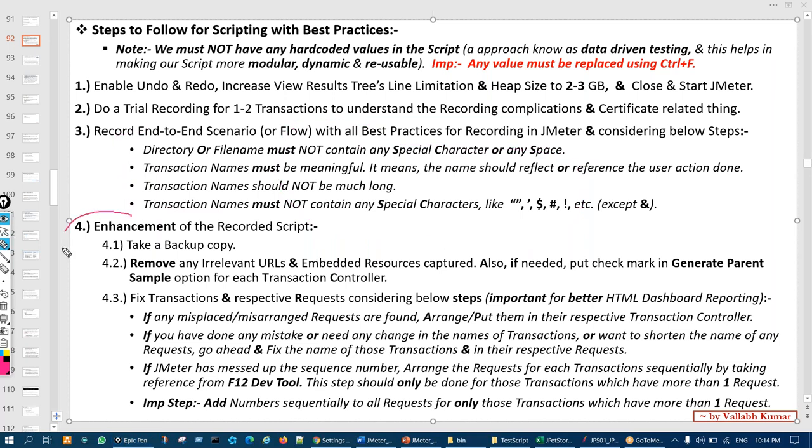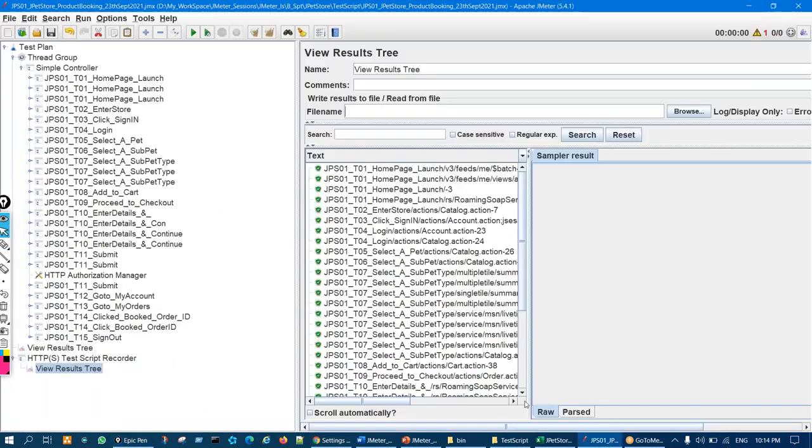Now, the enhancement phase starts. Enhancement is the biggest phase. Recording is nothing. Okay, enhancement is the main part. So we have to enhance the recorded script. Correct. So first you take a backup. So let me go and take a backup.